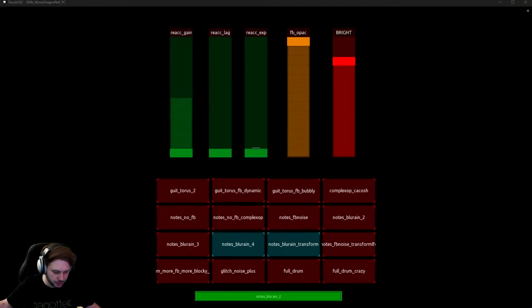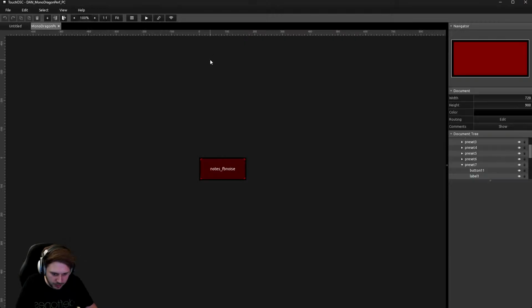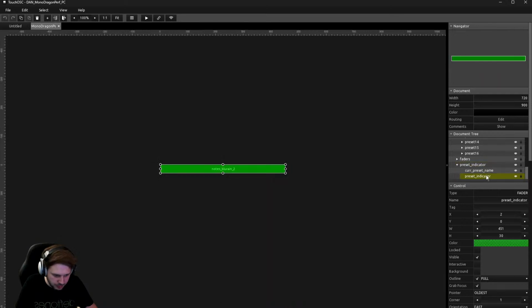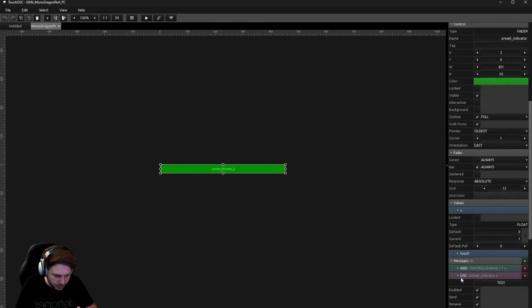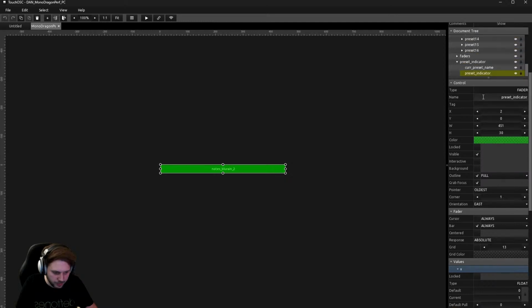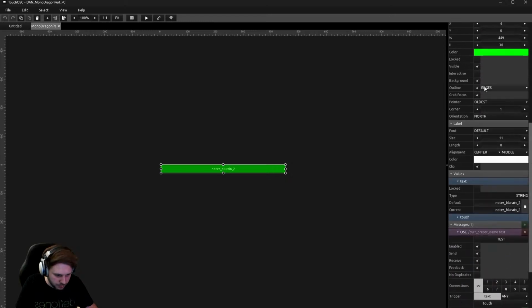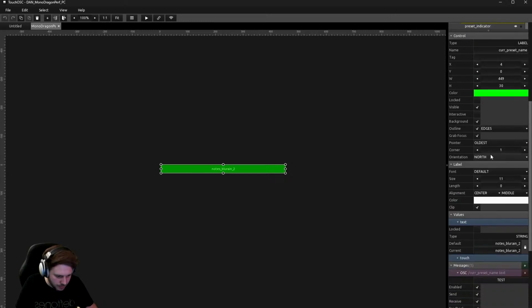But then this preset indicator, as I said, it lives in my TouchOSC here as preset indicator, and it's gonna look for this /preset indicator message for the value update. Similarly, when I change a preset, I change the current preset name, which is here. Here it's looking for preset name. I'm changing it somewhere here.